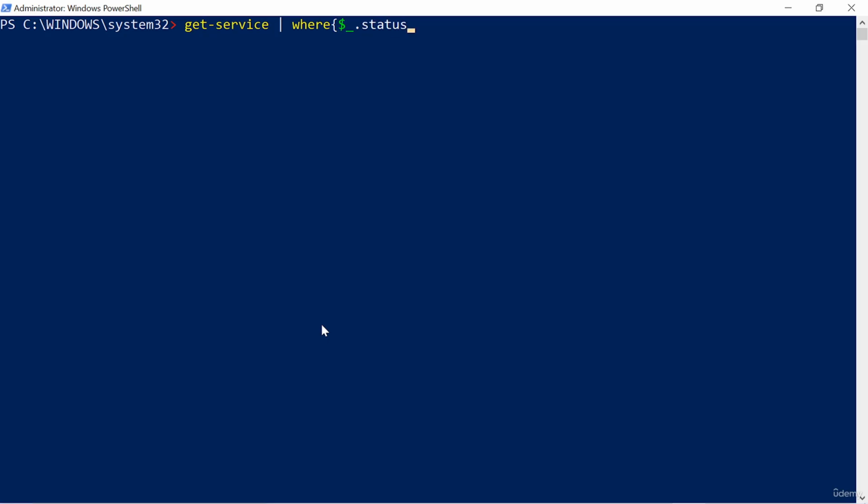that I want to check. In this case, there is a property of each service called status. That's going to tell me if it's running or not. I put in an operator, so space -eq for equals, and in quotes, running. And I'll close my curly brace.